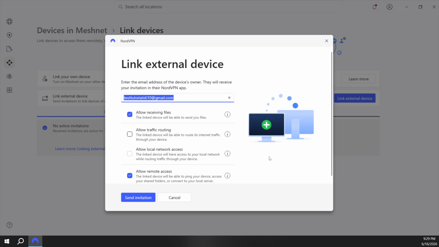Receiving files lets you securely exchange files through MeshNet without other services. Traffic routing allows the external device to route your internet traffic, which is helpful if you want to appear online from its location. Local network access gives visibility to devices on each other's local networks, useful for printers or shared drives. Remote access enables you to reach the external device directly, ideal for management tasks.